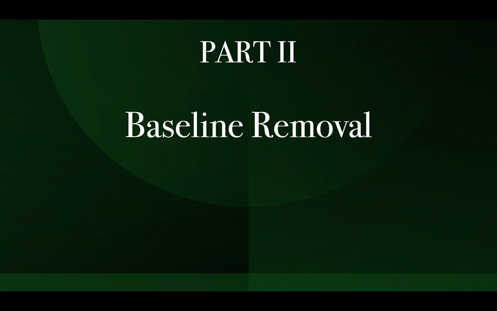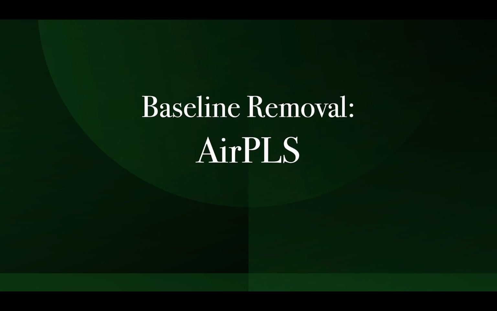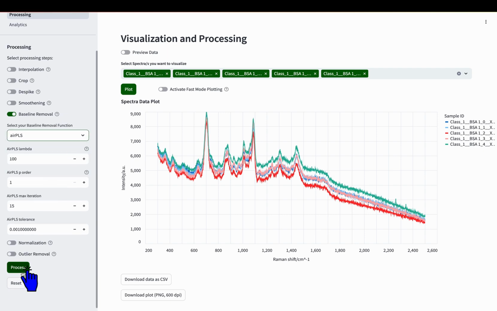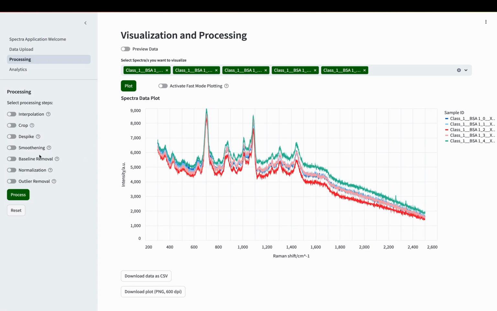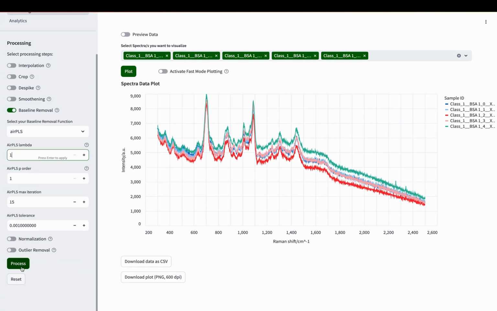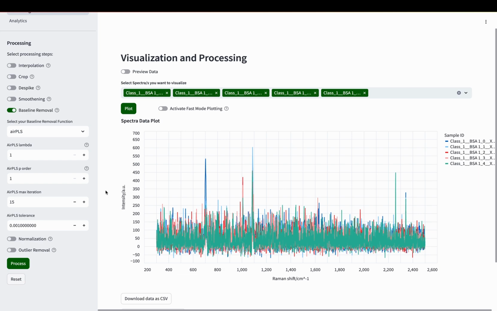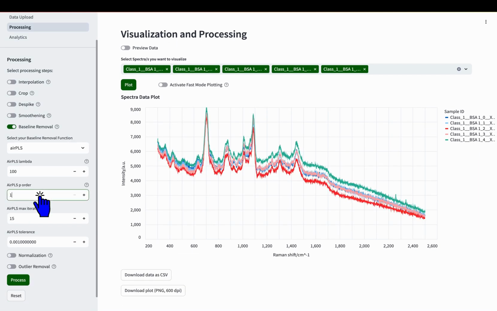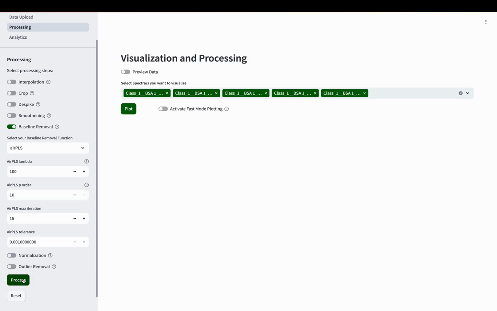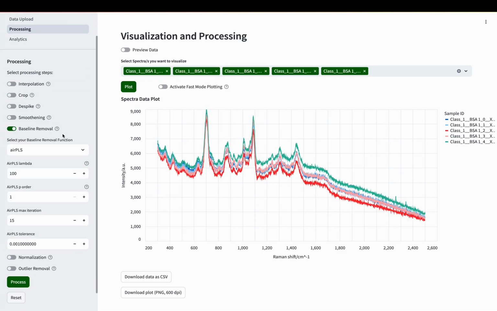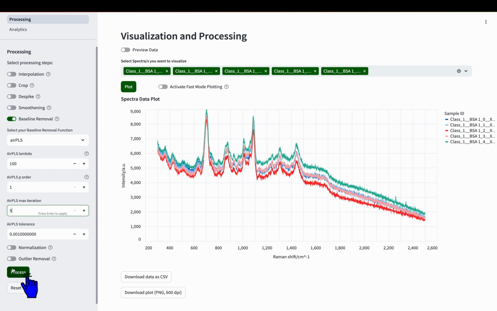We now move on to baseline removal. One approach for dealing with unwanted background signal is baseline correction, which helps isolate true spectral peaks by removing fluorescence, drift, or scattering artifacts. We begin with our AIR-PLS approach. This stands for Adaptive Iteratively Reweighted Penalized Least Squares. This is a smart automated method that fits the baseline by penalizing curvature, then adapts based on the residual. This is ideal when you don't know what the baseline should look like.